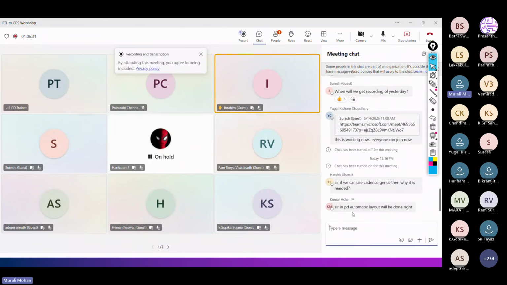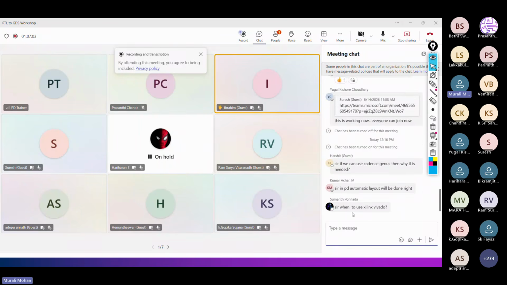Sir, in PD automation, layout will be done, right? Yes. If you can use Cadence Genus, then why is this needed? See, there are different vendors in the industry. A few companies may use Cadence, a few companies may use Synopsys also. Here we are going to give you both. Now the advanced tool called FC, Fusion Compiler, is the reason we are using it instead of this particular thing. So I am going to work on the Synopsys vendor only.